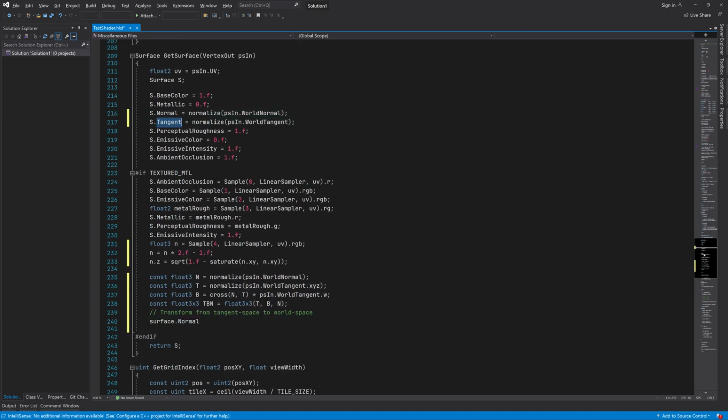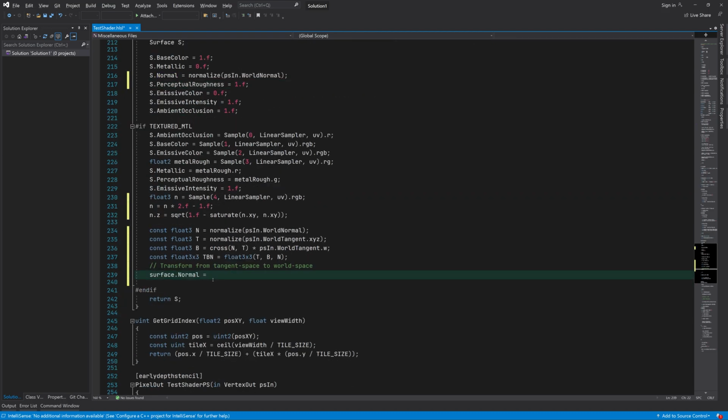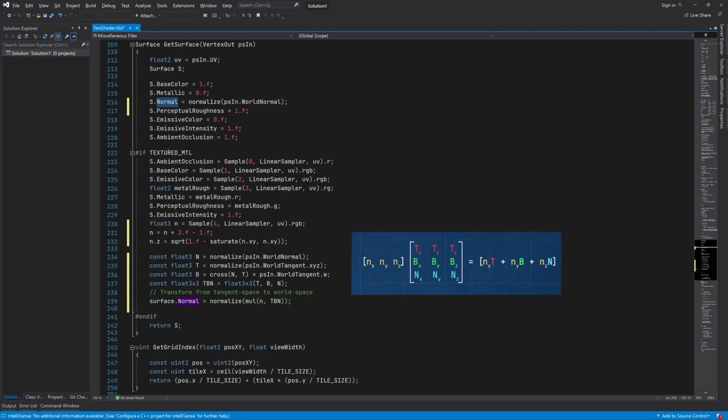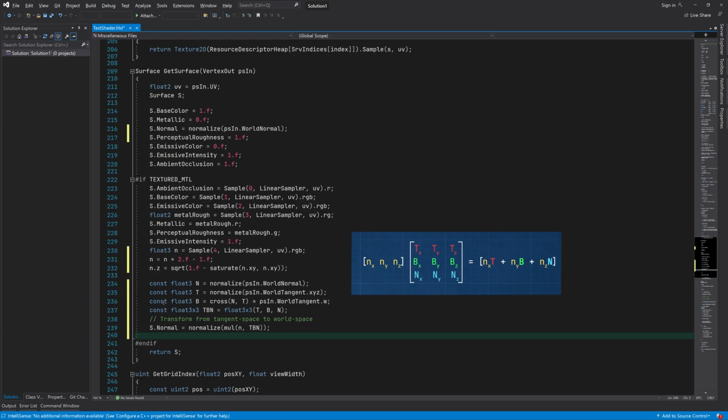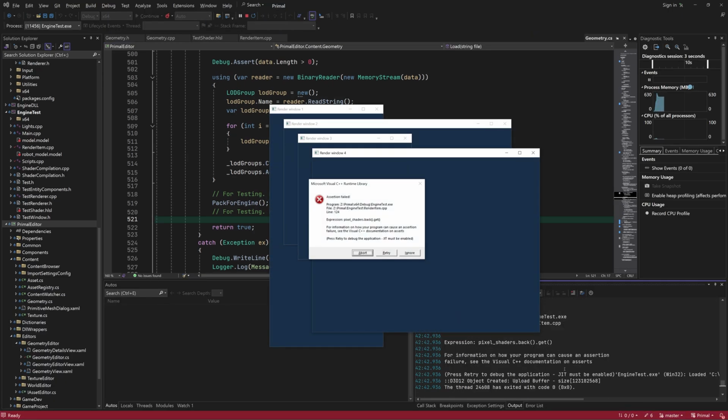I forgot we don't have a tangent vector in the surface data structure. In order to transform the sampled normal vector to world space, we multiply each component of the vector with each row of the TBN matrix. Note that the order of parameters in the multiplication function will ensure that nx is multiplied by t, ny is multiplied by b, and nz is multiplied by n. This is all we have to write in order to use a normal map for shading a surface.